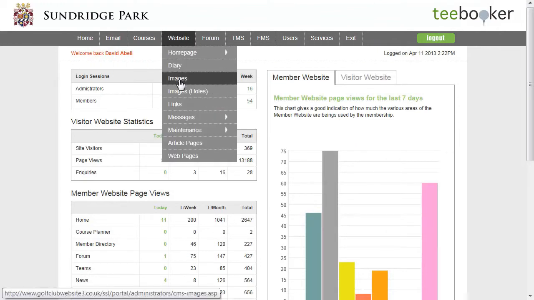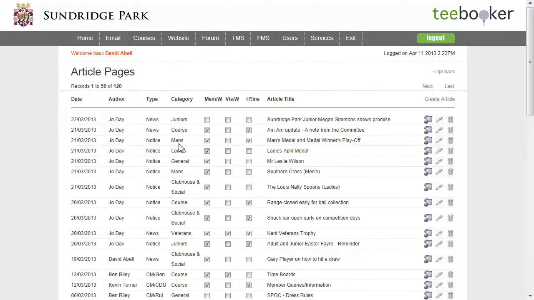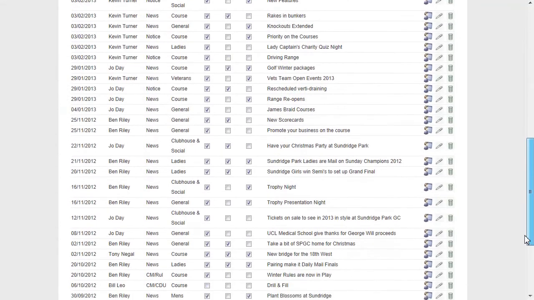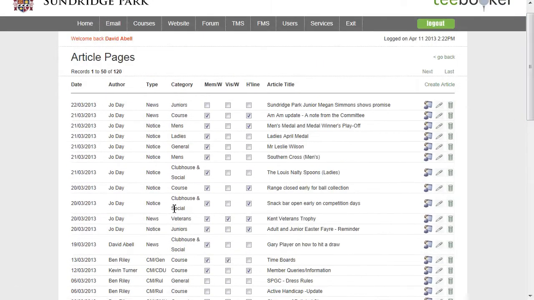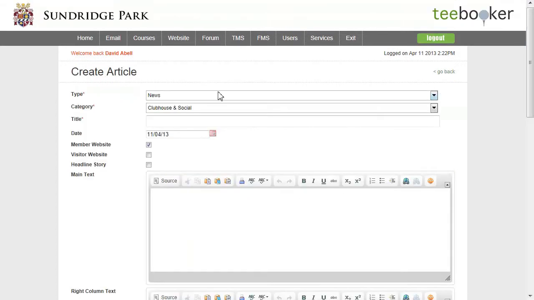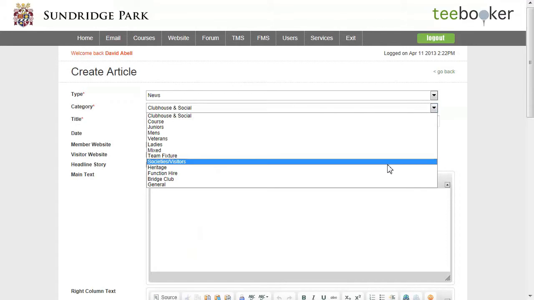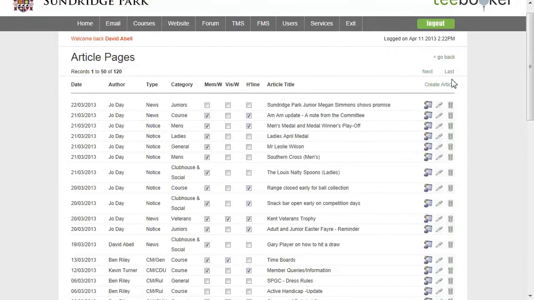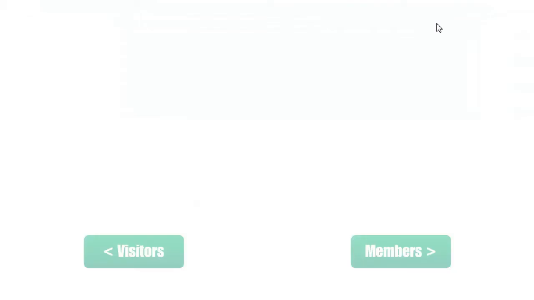I'm going to go to websites, articles, and listed here I have all news articles and notices for all categories, and if I was to go and create a new article, then in the category list I could select any particular category. So I just wanted to show you that view, that's what it looks like for administrators.